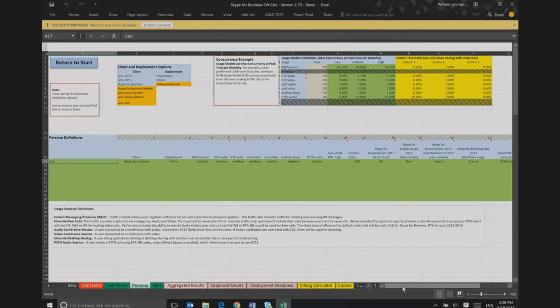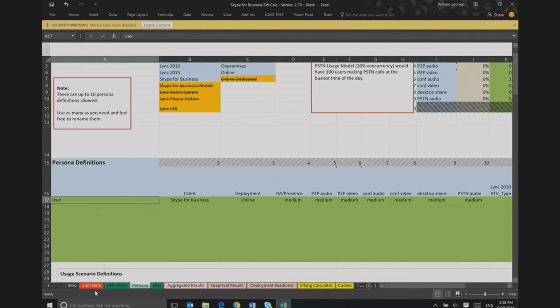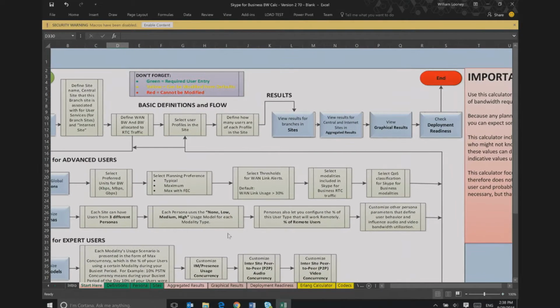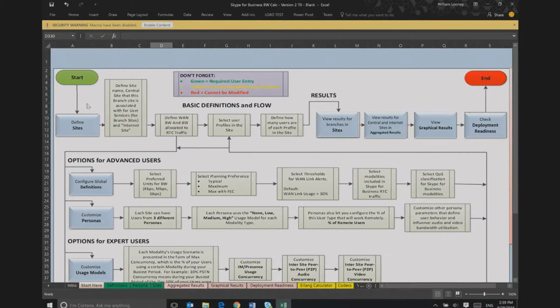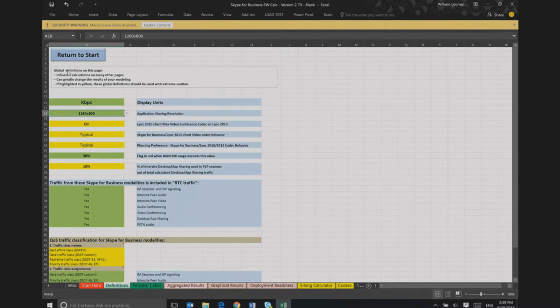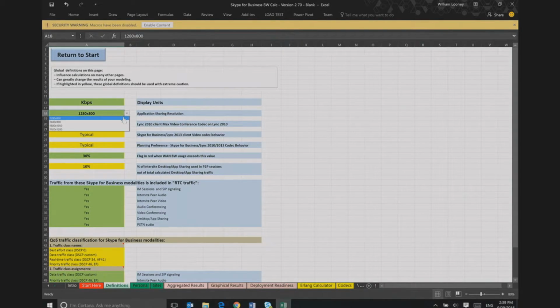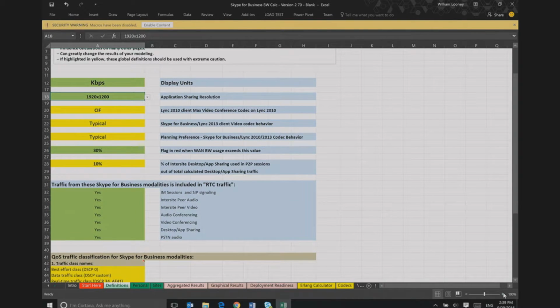I thought I had zeroed everything out. So again, the workflow starts off with define your sites. But in order to really define your sites, I like to start with double checking the definitions. There's at least one in here that I like to change, which is the application sharing resolution. The tool has been around for a very long time, and these days many users are using 1920 by 1080 resolution. So if that's what most of your users are, this is a good one to set to get the application sharing bandwidth correctly.